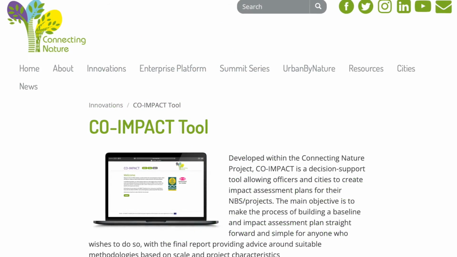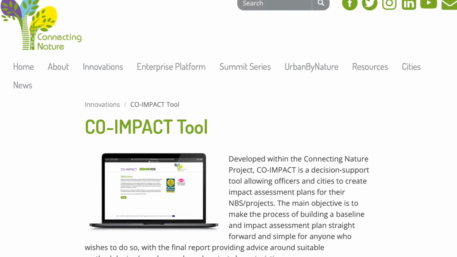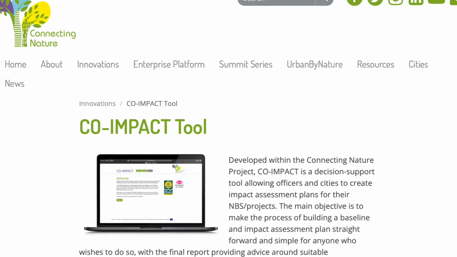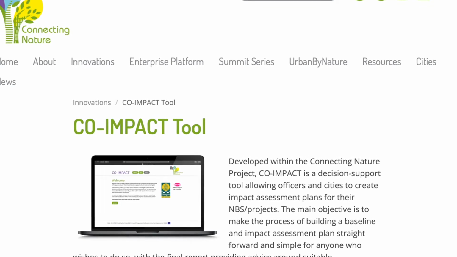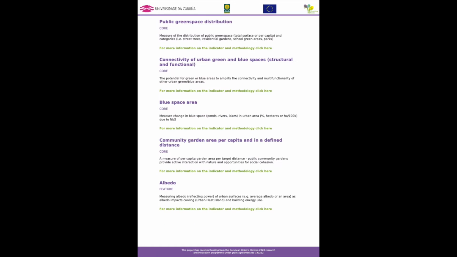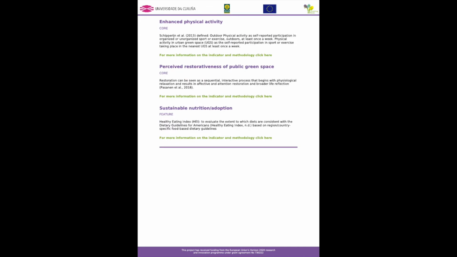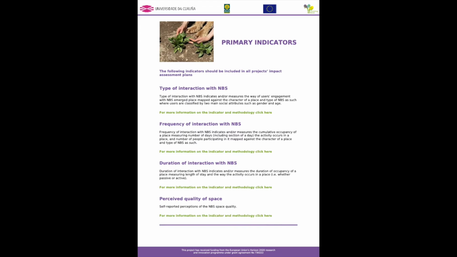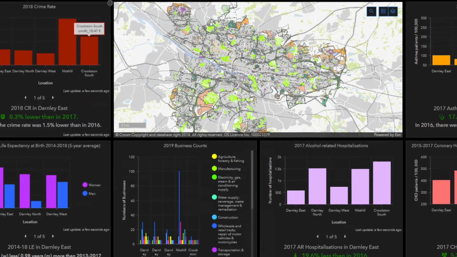Developed within the Connecting Nature project, Co-Impact is a decision support tool allowing officers and cities to create impact assessment plans for their nature-based solutions projects. The main objective is to make the process of building a baseline and impact assessment plan straightforward and simple for anyone who wishes to do so, with the final report providing advice around suitable methodologies based on scale and project characteristics.